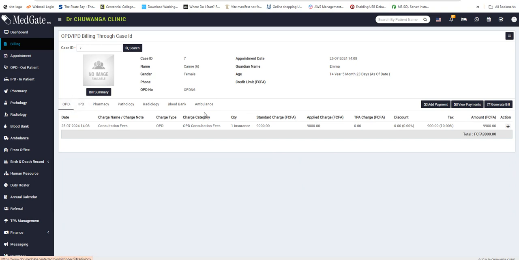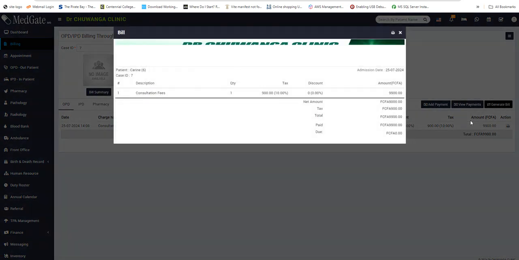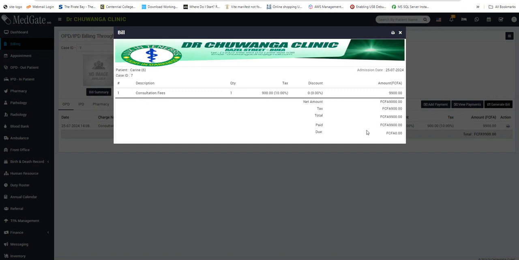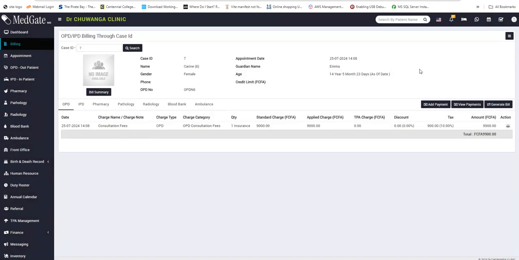In that case, you could generate a bill which is going to include all of the other bills. For example, if they had pharmacy, pathology, or whatever, you can click on generate, and it's going to generate a total bill which is going to come with all the various sections or all the other bills that the patient had consumed over time.